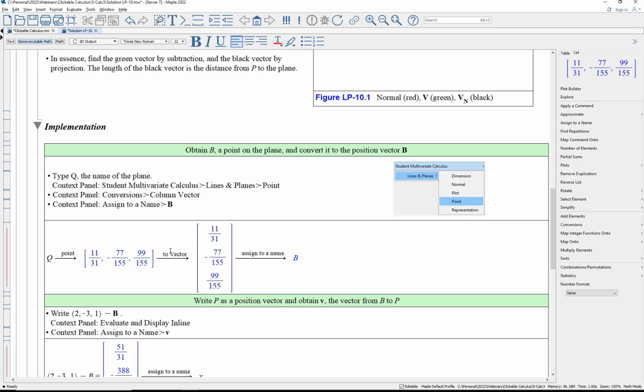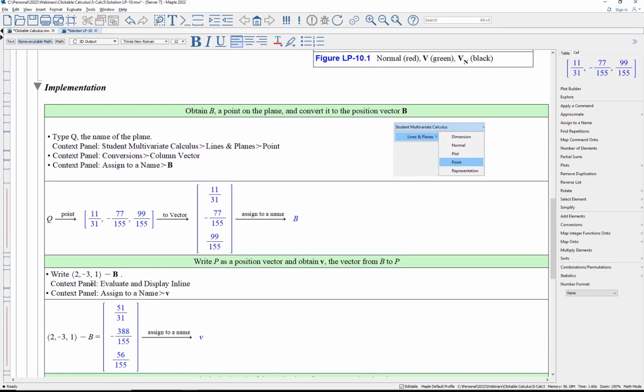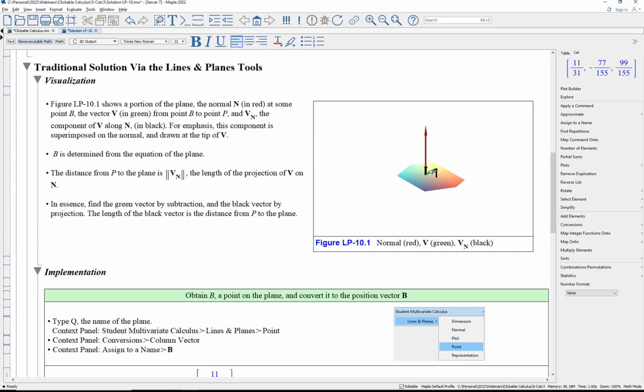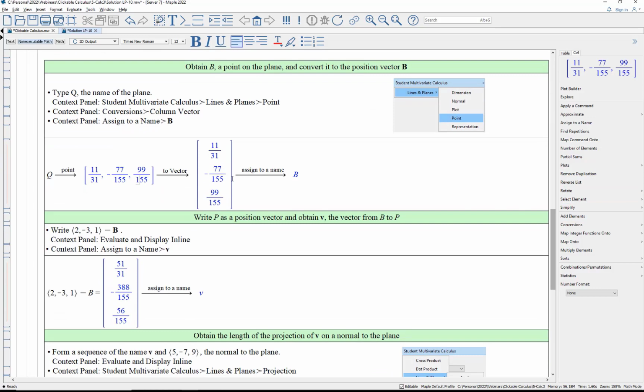We're going to do vector arithmetic, so we need to convert that to a vector. So conversions here to a column vector, you get the column vector form. And then assign that, give it a name. I've given it the name B. So the green vector is the difference between this position vector to P and the point on the plane B. So here's P. This is B. By subtraction, you get the green vector. So you do the subtraction and give it a name. I've given it the name V.